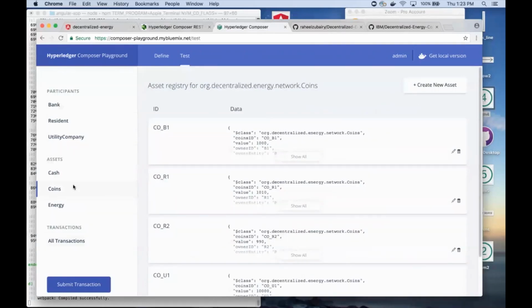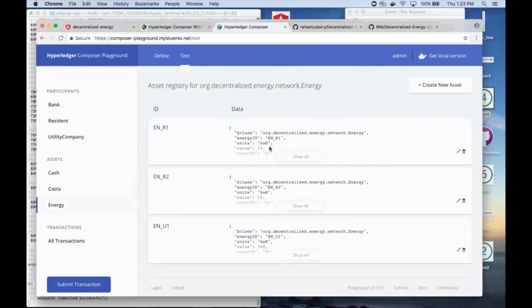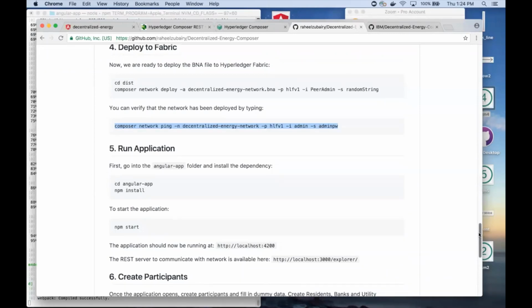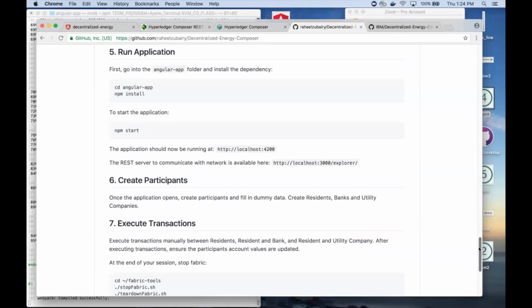And then if you look, we see that the coin value got incremented here, decremented here, and then same thing for energy, which again went from 25 to 15 for the producer, and went from 5 to 15 kilowatt hour for the consumer. So that is how the application works, which shows the transaction being an atomic transaction occurring on our blockchain through Composer. And it's easy to set up and get started with.